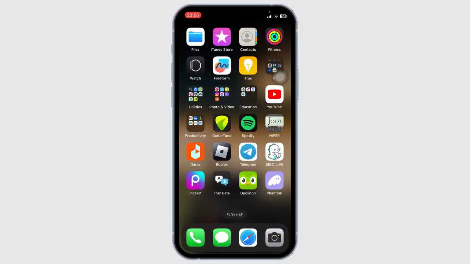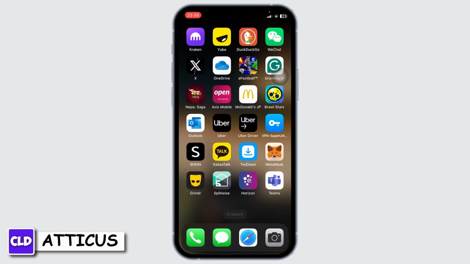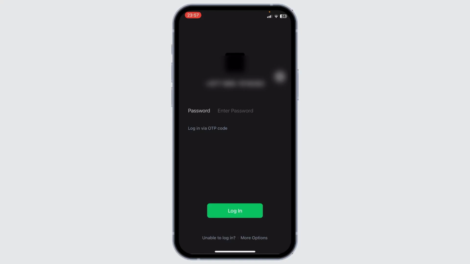In today's video, I'll teach you guys how you can recover your WeChat account password. Now let's get started. So the first thing you'll want to do is open up your WeChat. After you've opened up your WeChat, you'll have to log in. Now to log in, you can either type in your password or you can just log in via OTP code.